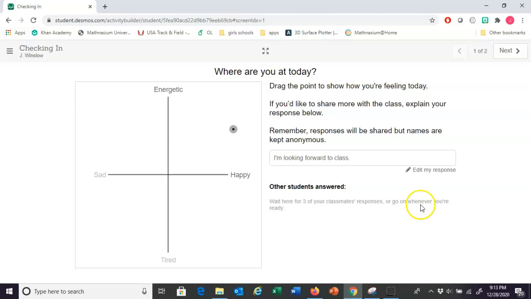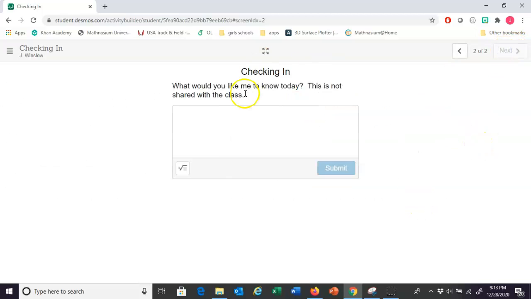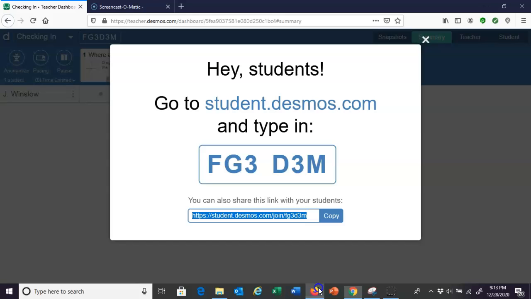And then I can share that with the class. They'll navigate to the next slide using this next button and continue to do the activity as you've asked them to do. All right, so this is, again, the student side. Now I wanted to show you the teacher side.